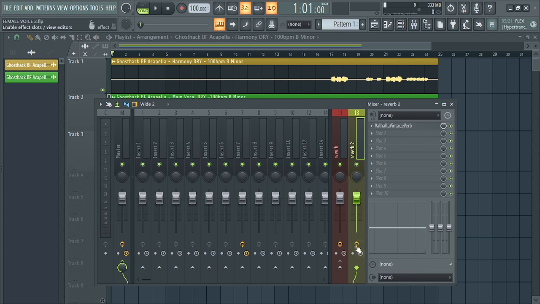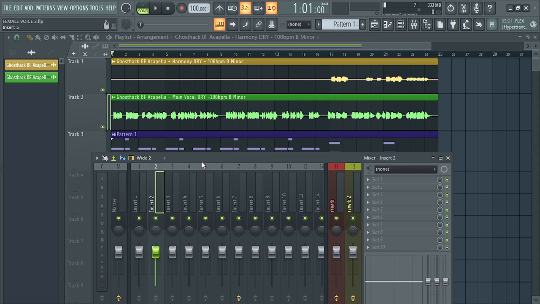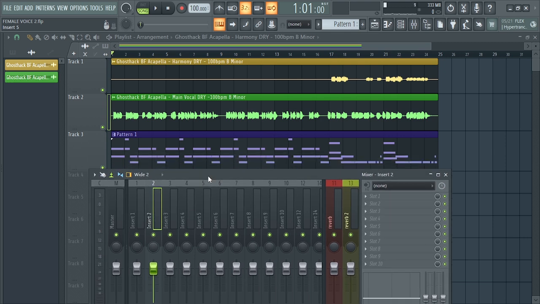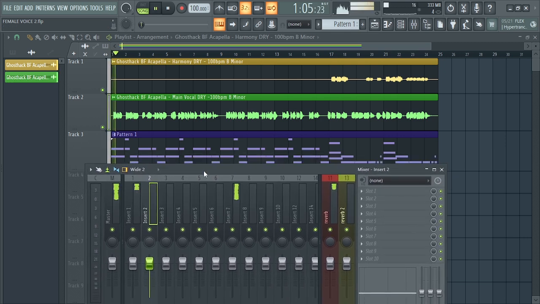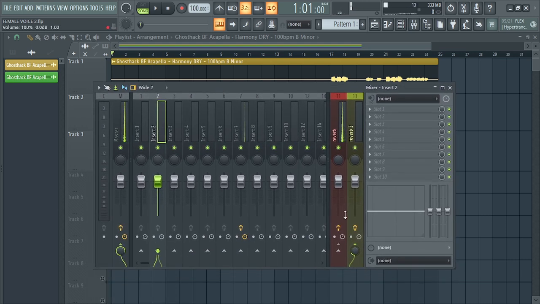Alright, so we're gonna send the insert 2, which is the backing vocals, to the reverb 2. Alright, pretty simple like this. So guys, now let's listen to this. I mean, you're gonna hear a lot of reverb. We're gonna control that, so listen. That's crazy, right? So we're gonna control this. So for the meantime, we're gonna bypass the reverbs here.